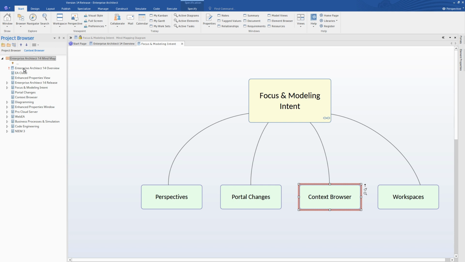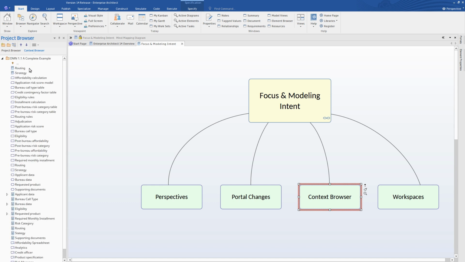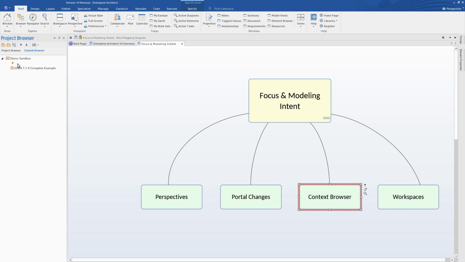So you notice that it provides just one part of the branch. I've selected within the project browser the Enterprise Architect 14 mind map. The context browser just shows me the contents of that particular package. So I can traverse the model hierarchy. If I click up, I can now go into, say, the demo sandbox and see the contents within that package as well. But it's just giving me one package at a time, and again, that subset of the model hierarchy to help me stay focused in the particular area of the model that I'm interested in.